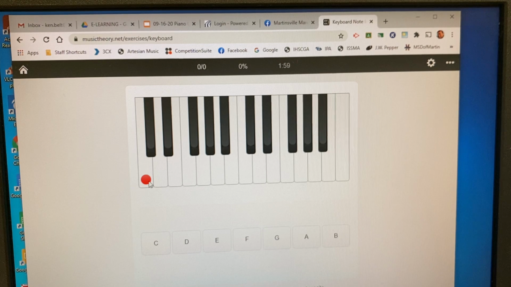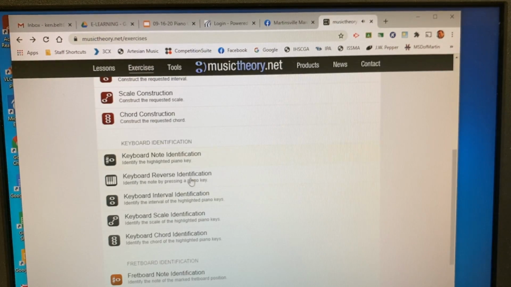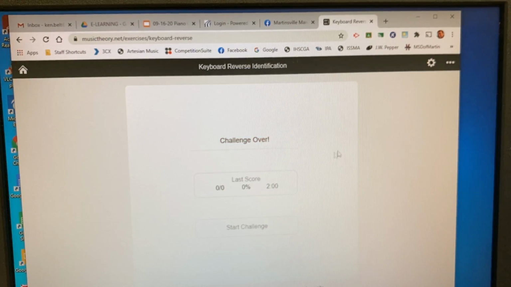Okay, so because it's where the red dot is, tell me that note name, that's a C. I can type that letter again, so it makes it go a little faster. That's an F, it's an E. Okay, same thing, and then the last one is again in that black, right below the keyboard reverse identification.